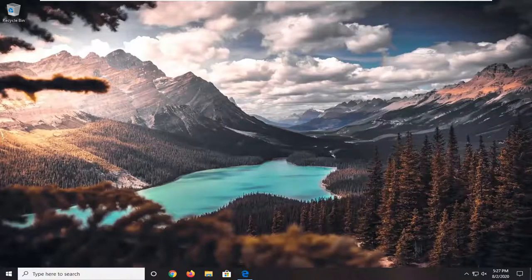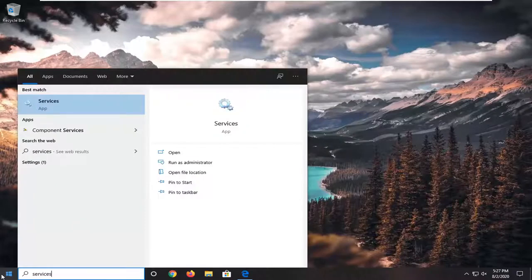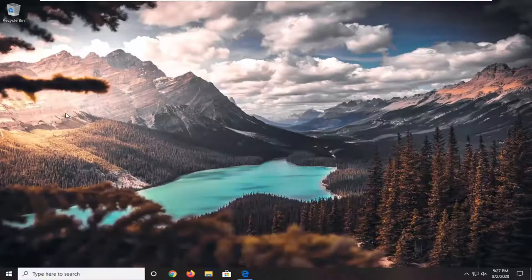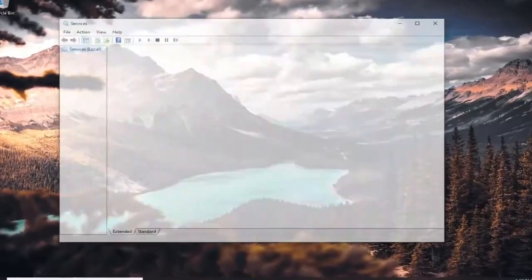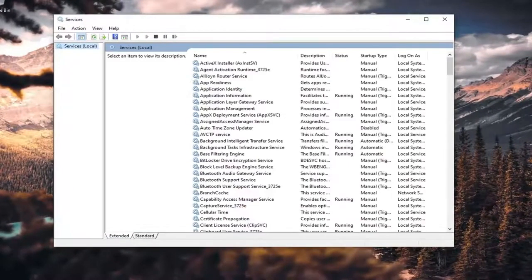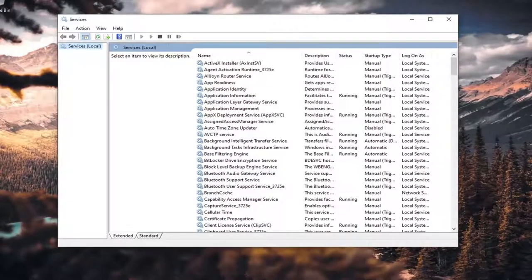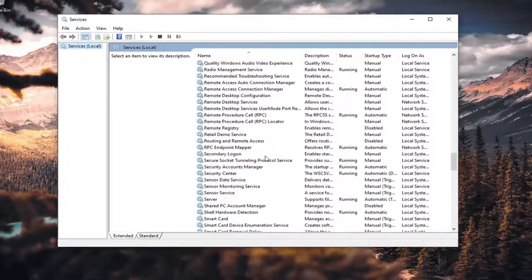So we're going to start off by opening up the start menu. Type in services. Best match should come back with services listed directly above app. So go ahead and left click on that. You want to locate the VGC service, so you'll have to scroll down here.